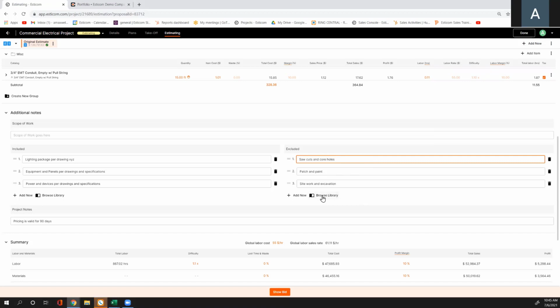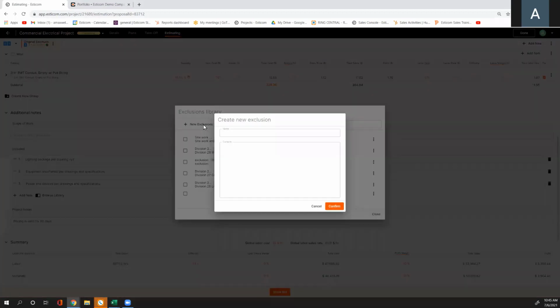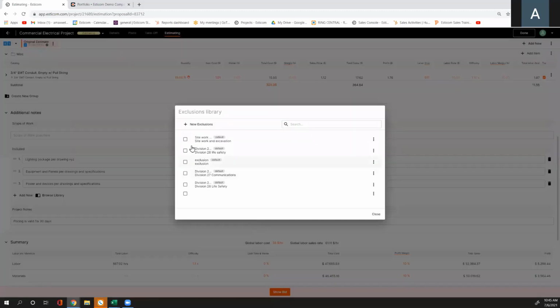All I will do is hit Browse Library, New Inclusion or Exclusion. I will put in the name and contents, hit Confirm, and then moving forward, all I need to do is grab these check boxes right here and add that to my estimate. Again, you notice I do not have to go in there and retype this information. You also notice I have this default next to my inclusions and exclusions. If I have standard inclusions and exclusions on all my projects, for example, if I'm an electrical contractor and I don't do any low voltage, I want to exclude low voltage from all of my estimates.